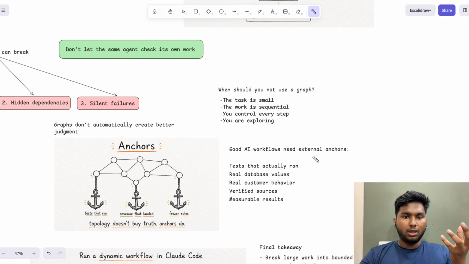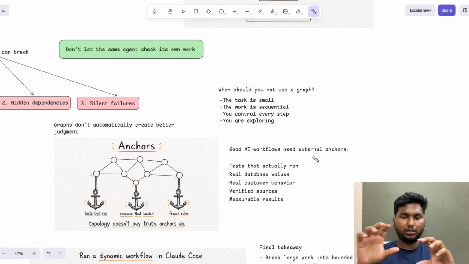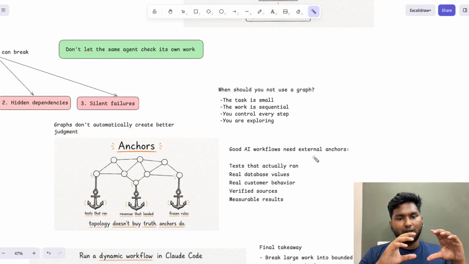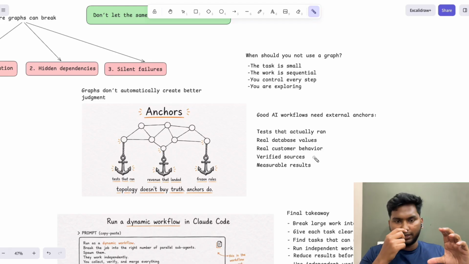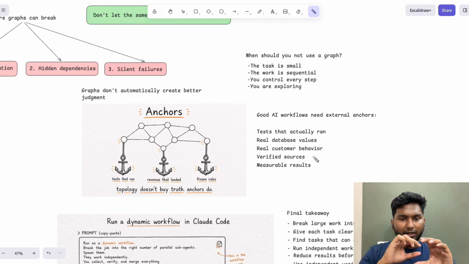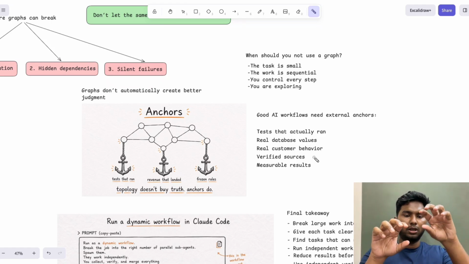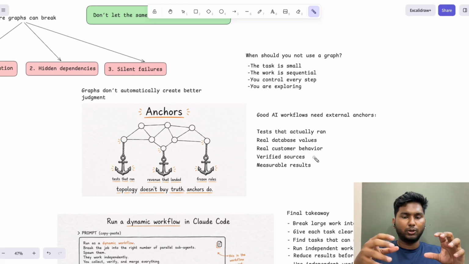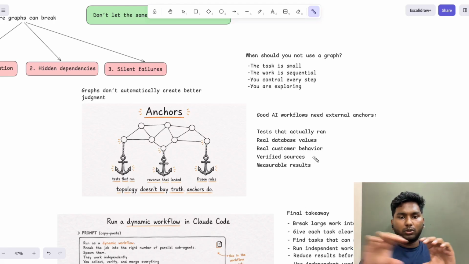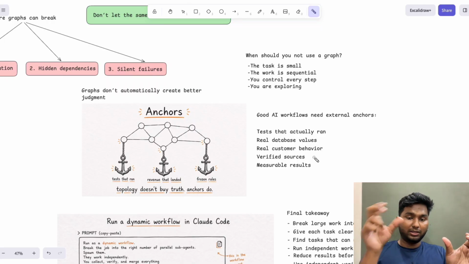So that's about it. And when should we not use the graph? If your task is small, we should never touch the graph. For example, if your task is to find a bug in file A, you just input the file and prompt the agent to check the error and correct it. The task is actually small. So it is sequential, and we should not make an AI workflow here. For example, task one for checking line one, task two for checking line two, there will be no sense in that. And if the workflow is sequential, where each agent's output depends on another agent.